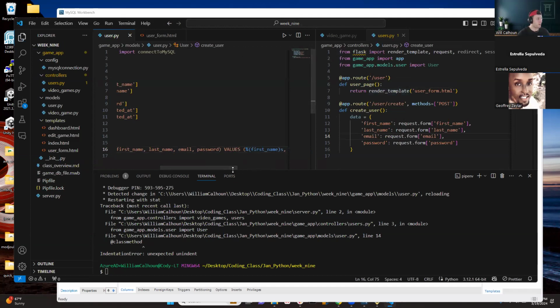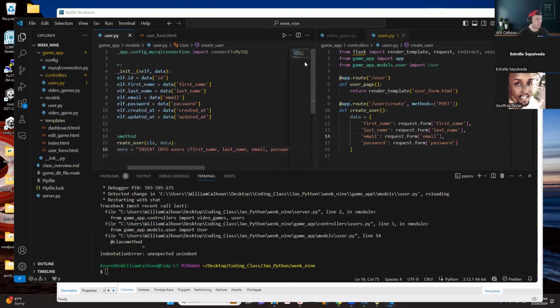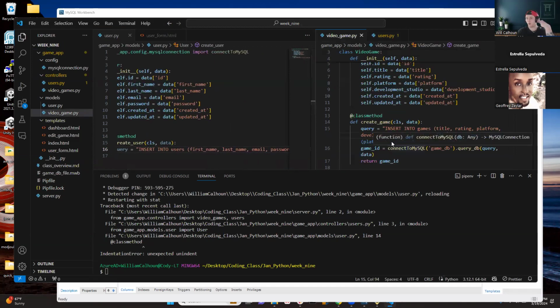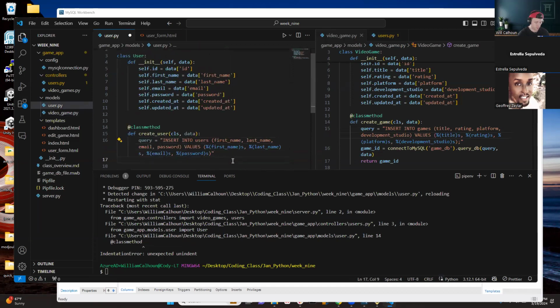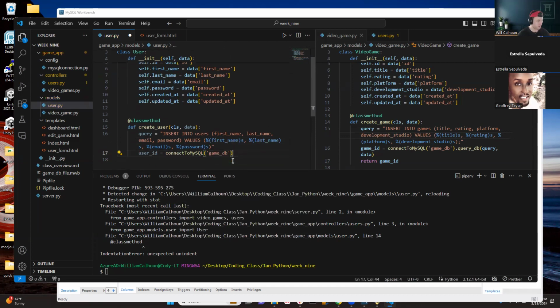Cool. So now we've created our query. We go here. We can kind of use this again as our sort of light right now. There's kind of two ways I could do this. I could say something like user ID equals connect to MySQL game underscore DB, right? Dot, because it's a chained method, query DB, and then I'm going to pass in the query and data.